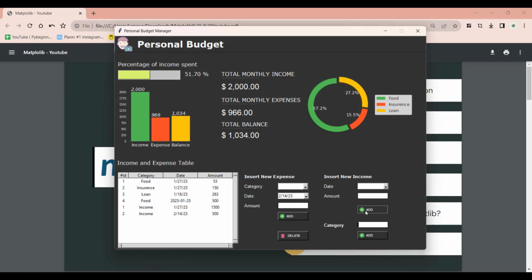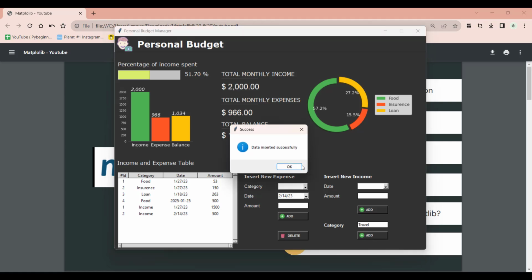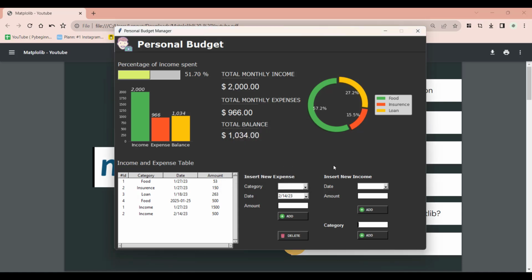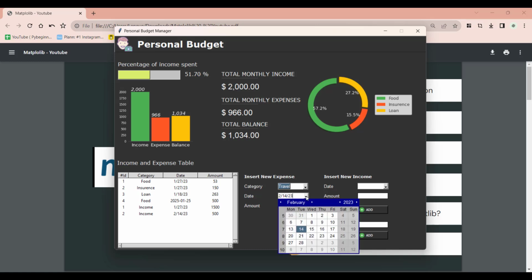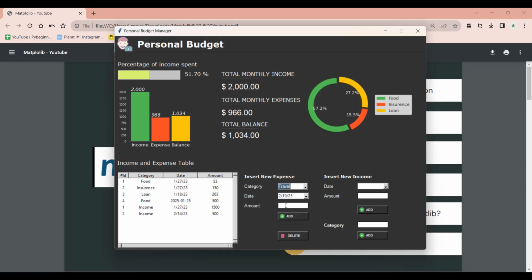If I insert a new category, let's say travel, and click on it, boom, I just added a new category. Now if I want to insert a new expense, I have to come here and choose a category. For example, travel is the category that we just inserted a few seconds ago. If I choose travel, then I can also choose the date and the amount. Let me go for 2025, and if I choose, for example, 19, then here I can enter an amount that I'm going to spend for travel, let's say 250. And if I add, boom, data inserted successfully.